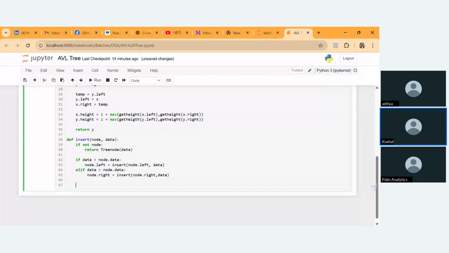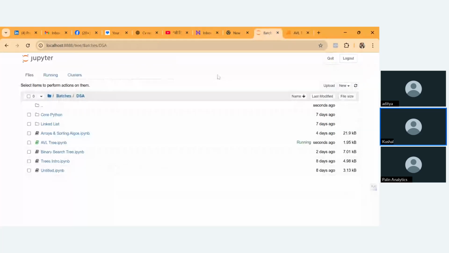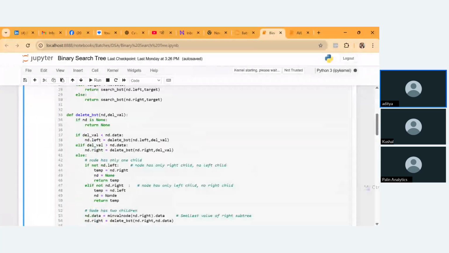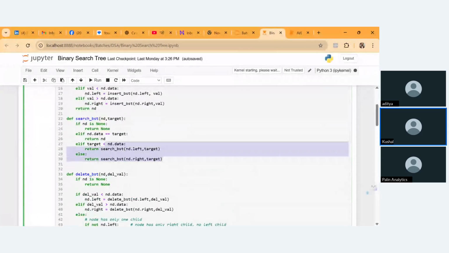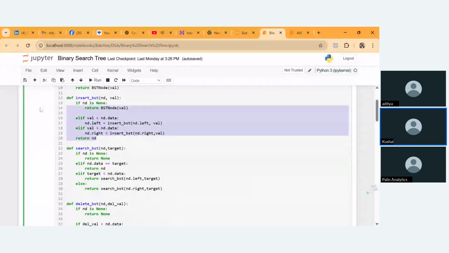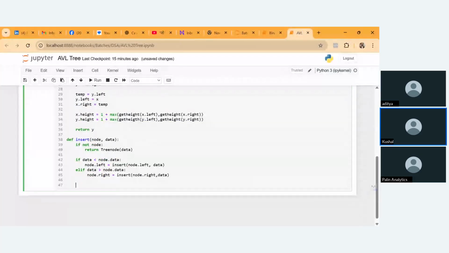So by this, insertion will be done. This we did in our normal tree also, in our binary search tree. We did the same thing, just this part only, right? Now our balancing will come.